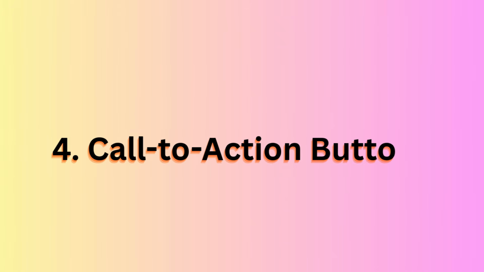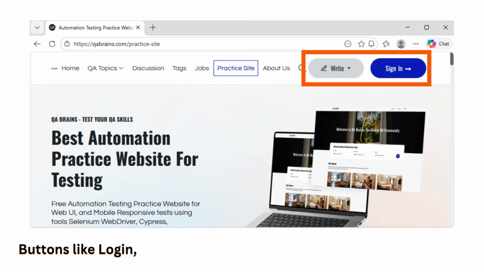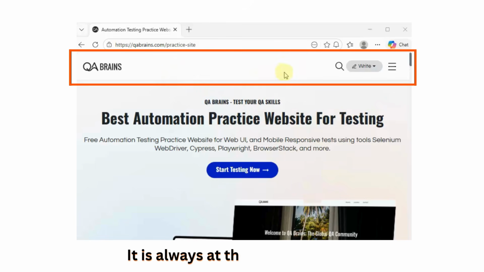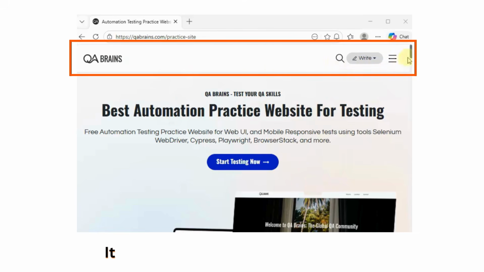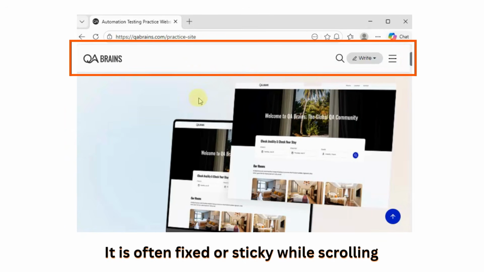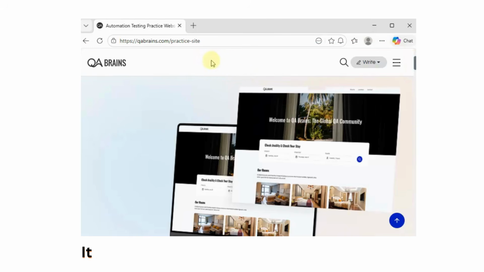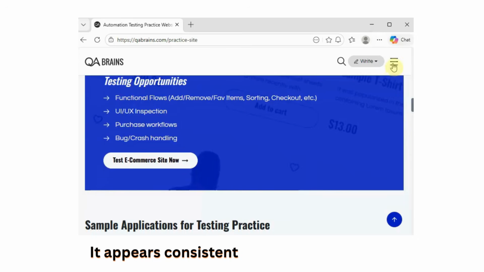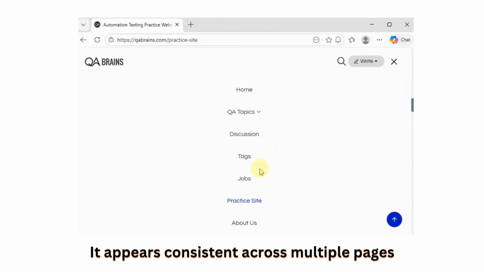Four. Call to action buttons. Buttons like Login, Sign Up, or Get Started are often part of the header. Visual identification tips. To quickly spot a header, it is always at the top of the page. It is often fixed or sticky while scrolling. It has a different background color or shadow. It appears consistent across multiple pages.